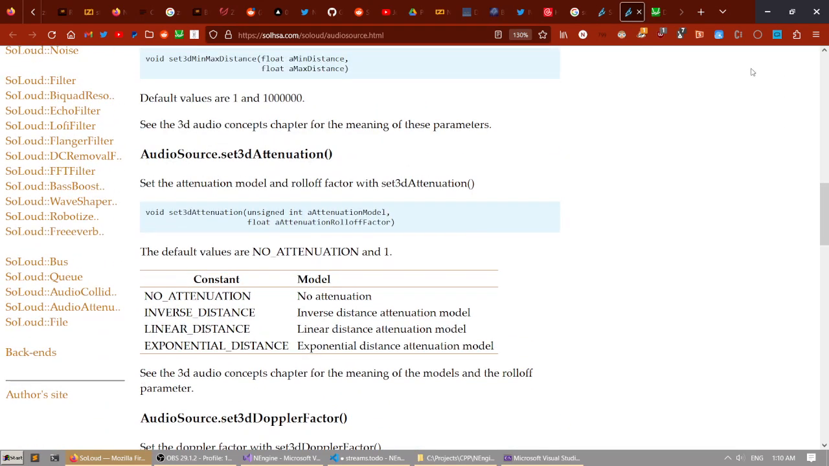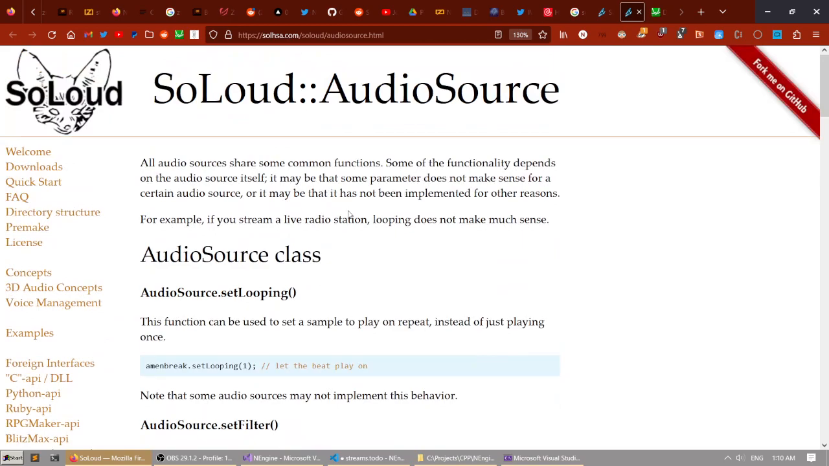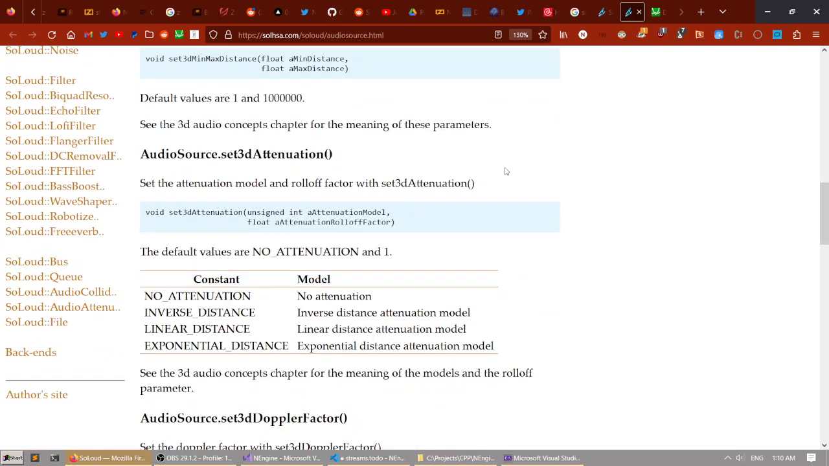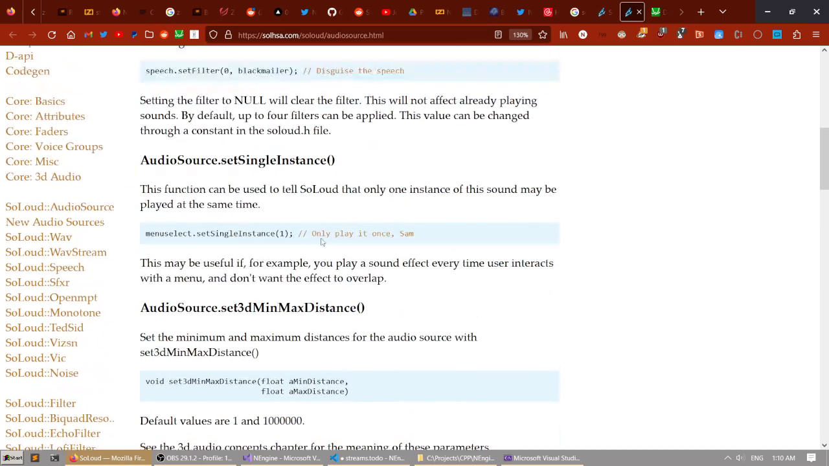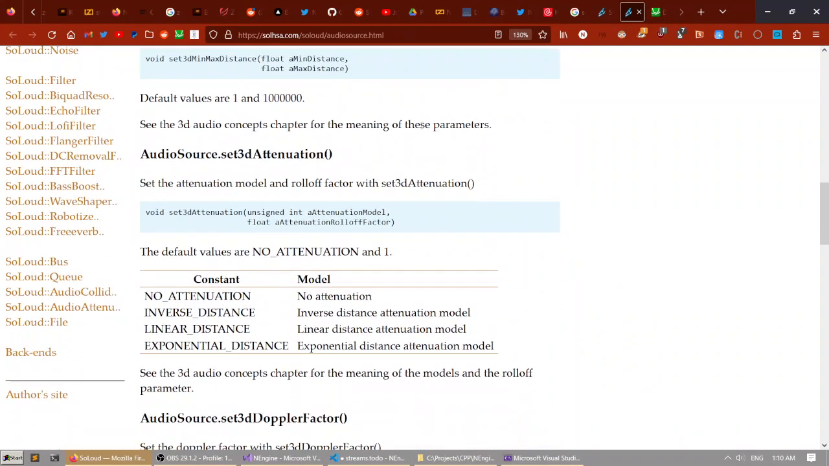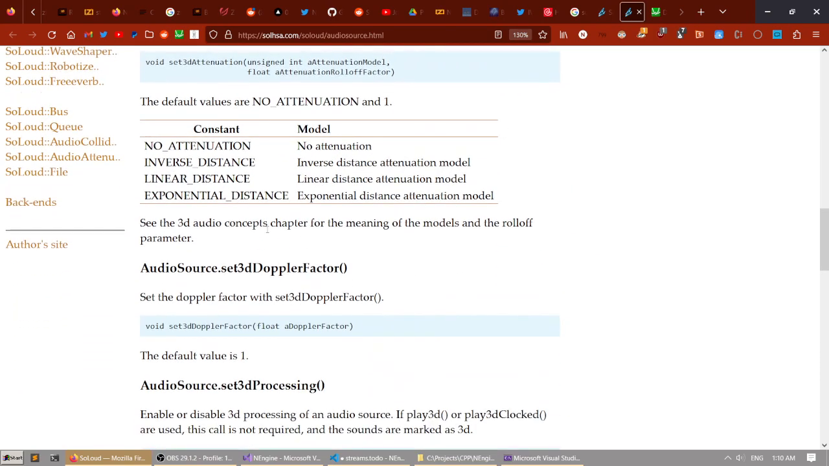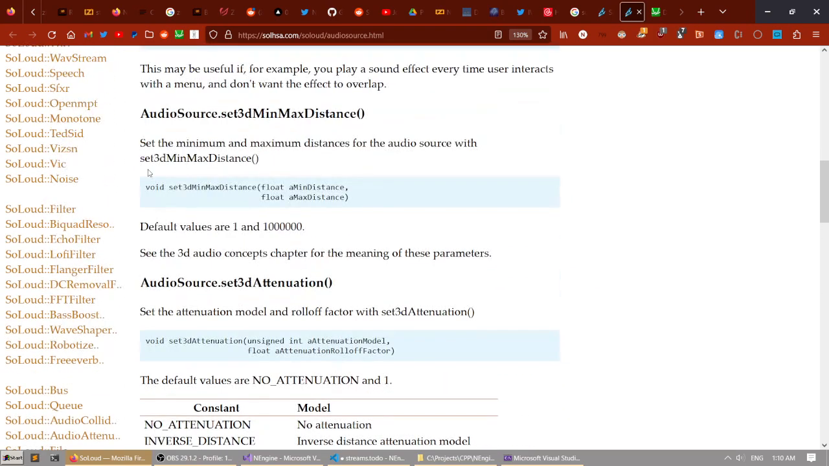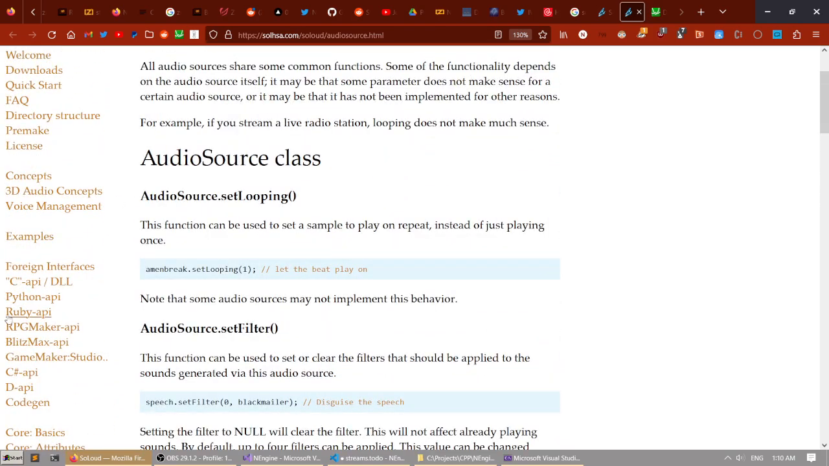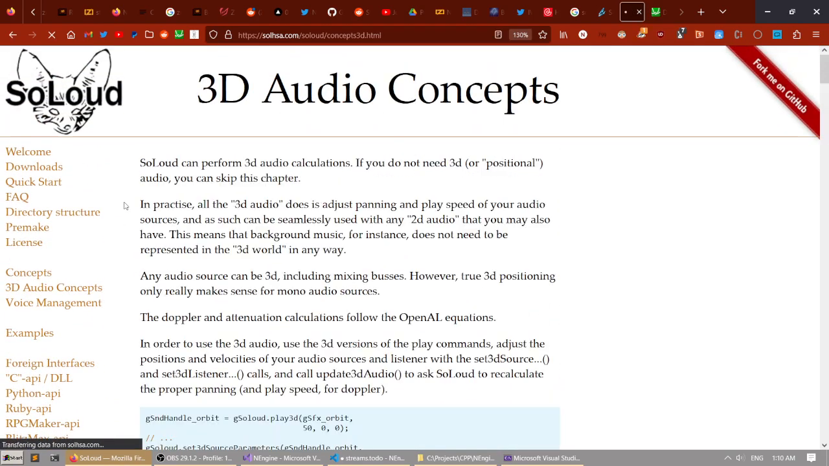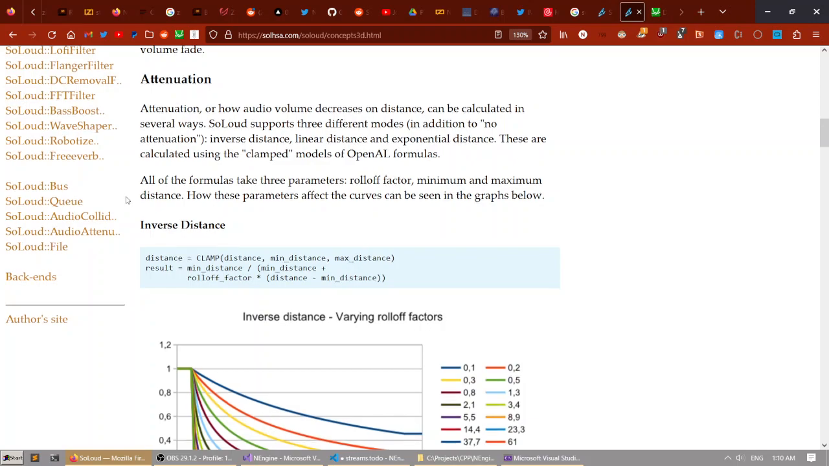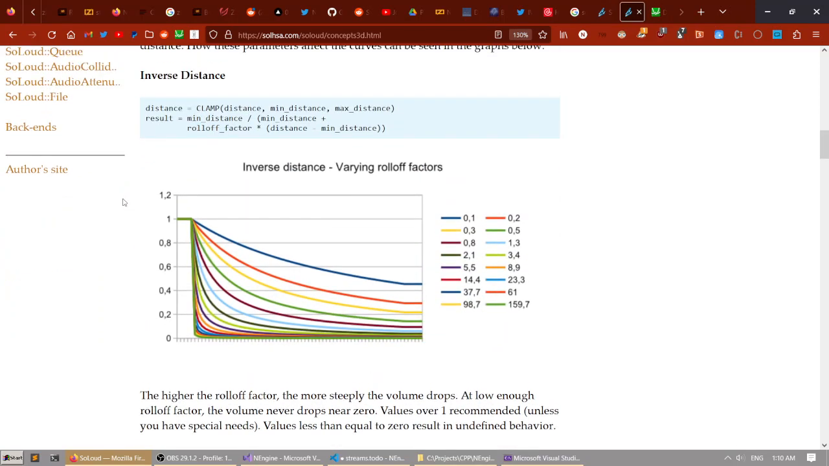So the audio clip, no, sorry, the 3D sound page was redirecting me here to the audio source. And now this is redirecting me to another page, and it's not even providing me a link. So I need to find it myself. 3D audio concepts. There it is. Custom. Oh, there it is. Here we go. Inverse distance.